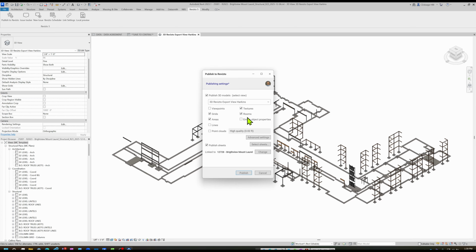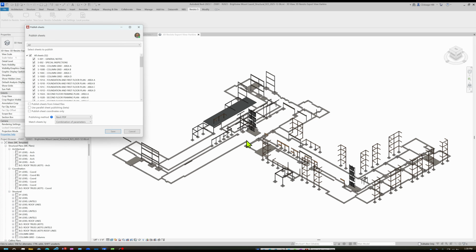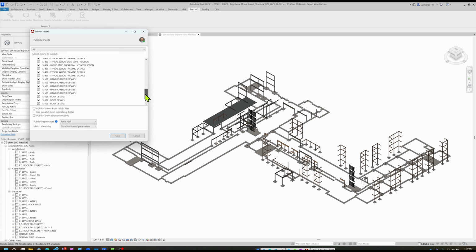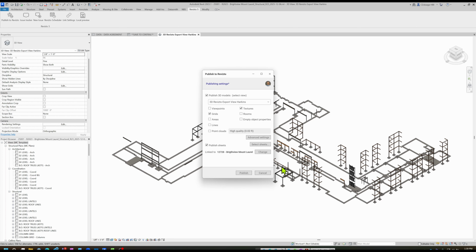For this model, I don't care about rooms. Those are going to come from the architectural. Same thing for areas. We're going to leave grids. I do not care about viewpoints. And I do want to publish the sheets. There we go. We do all of these sheets. I use the parallel sheets data. I do not want this checked because otherwise it would export files or sheets from another file. And then we're ready to go. Let's click save and let's click export, and that's going to start the export process.